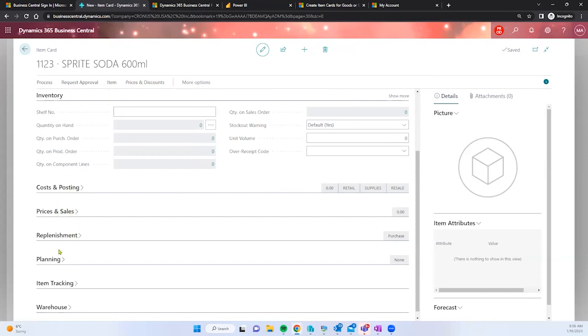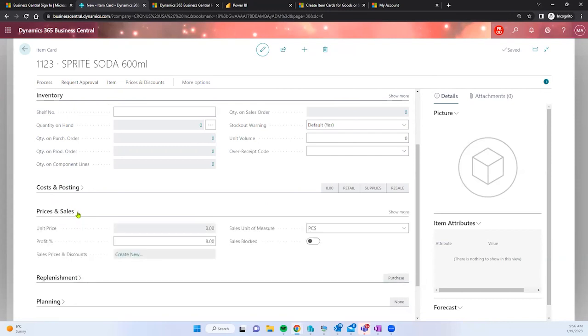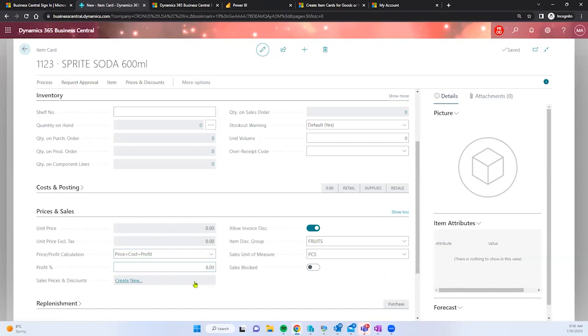You can actually expand. Let's say you want to input the price of this Sprite item. I'm going to click on price and sales, and look at how it is expanded now to give me more fields. Click on show more. This is another option, because by default it doesn't give you all the different fields in this price and sales tab. You need to click on show more to be able to see all the available fields.